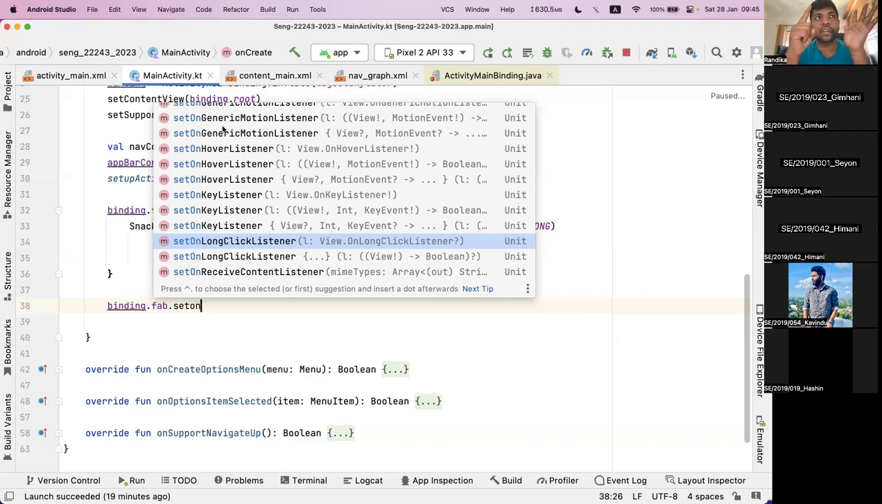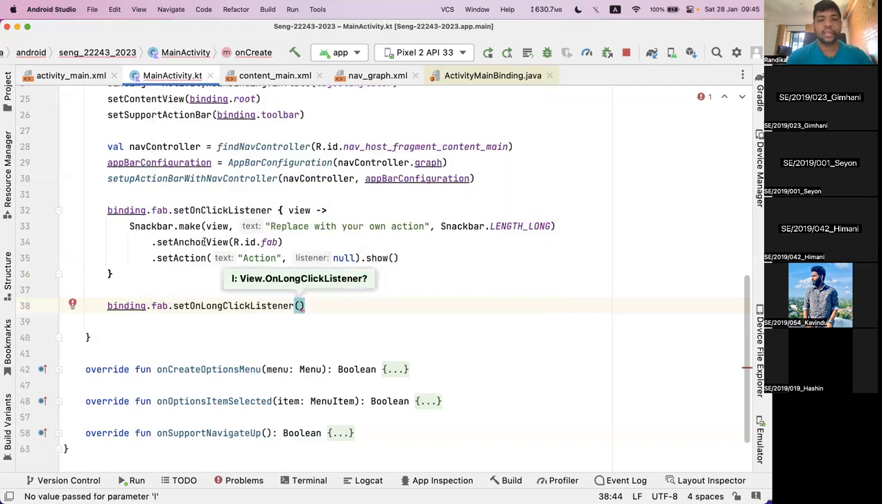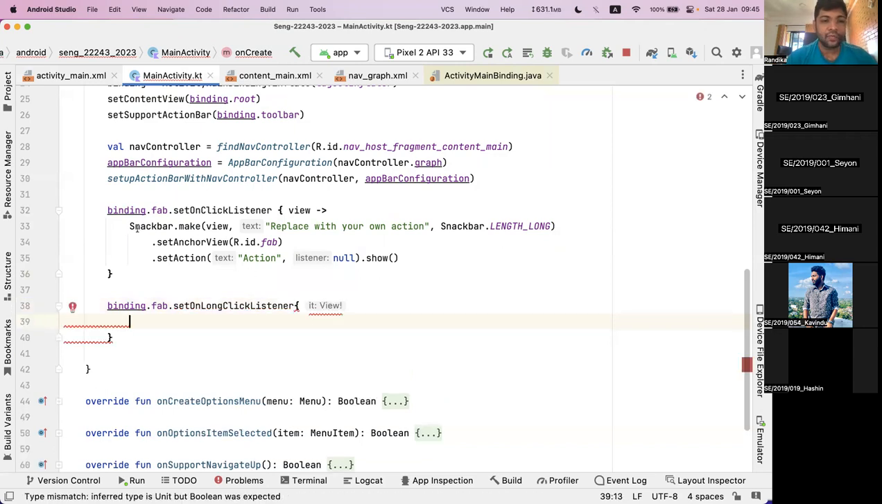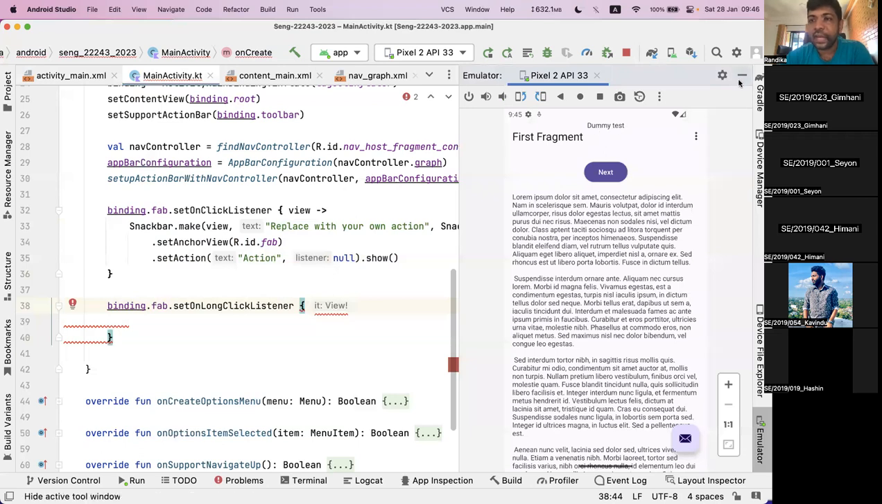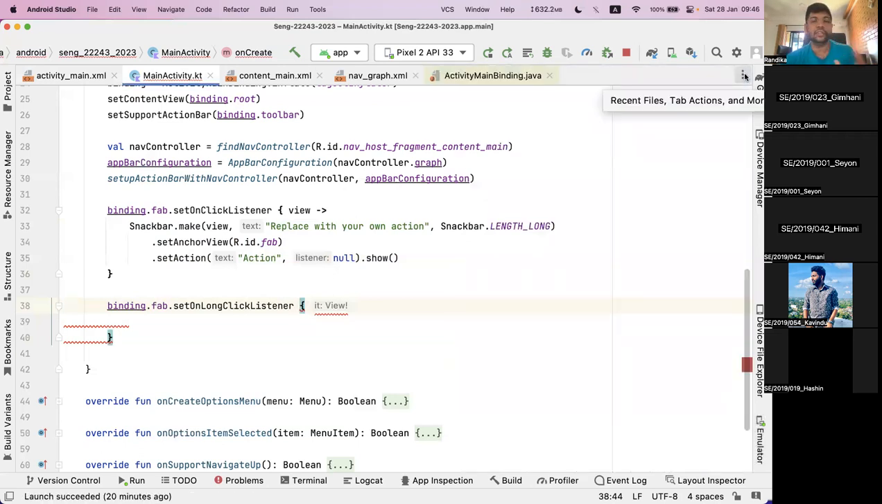But on some occasions we can long press it. So we have the listener called set on long click listener. What should happen if we long press this? Simple. Let's say we want to show a snack bar as well. I will just copy this, and what I will do is change the text. I will change the dummy text that we have put in here. If you can remember, I have put a dummy text here. I will change the dummy text content to something else.